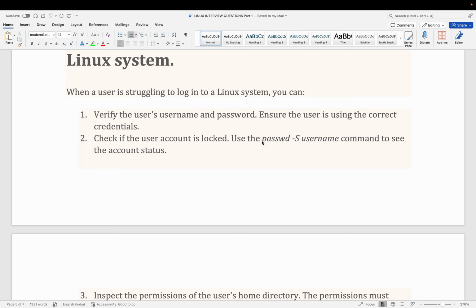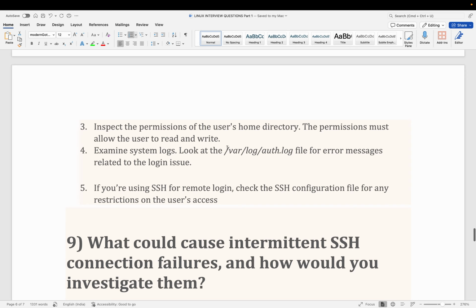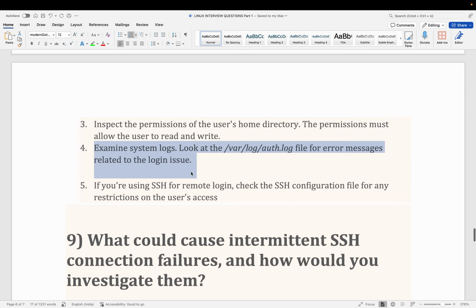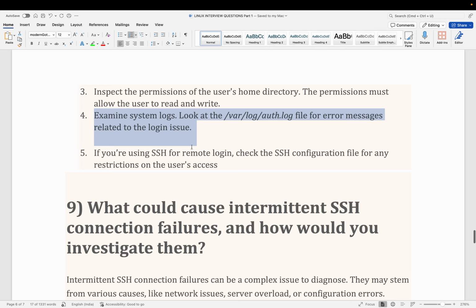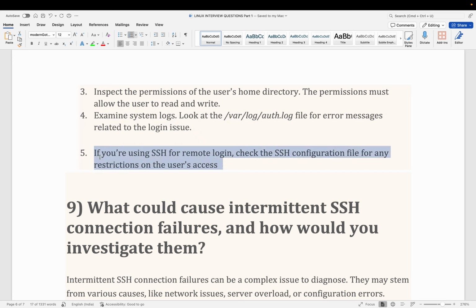For that you can use this particular command, passwd -S username. Then you can go with the /var/log/auth.log file as well to check the error message if there is any at the time of login. Like whenever you try to log in, you will see the logs. Correct. So if there is any particular issue, you can check it in the log file. Then you can try SSH from your remote machine, and if it works, then you can fix the issue and you can provide the required access to the user as well if the user does not have that particular access.